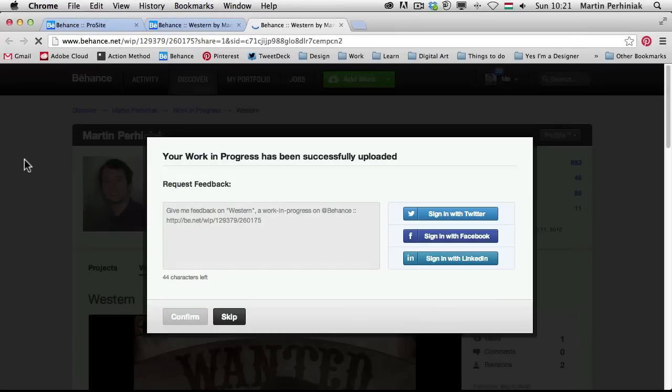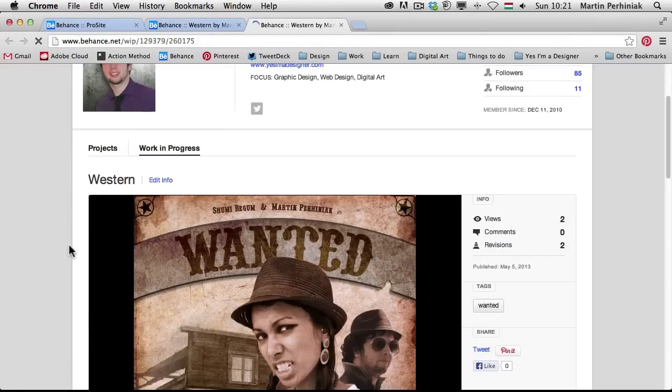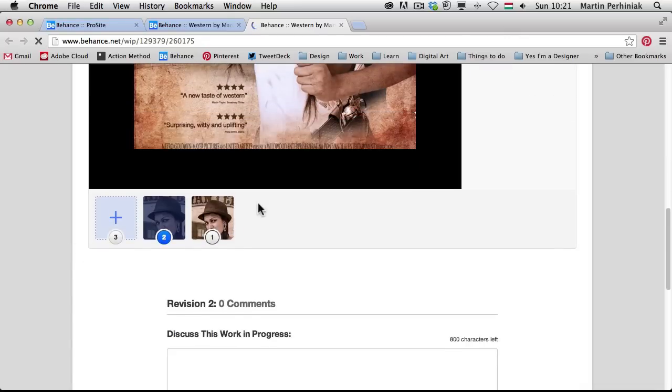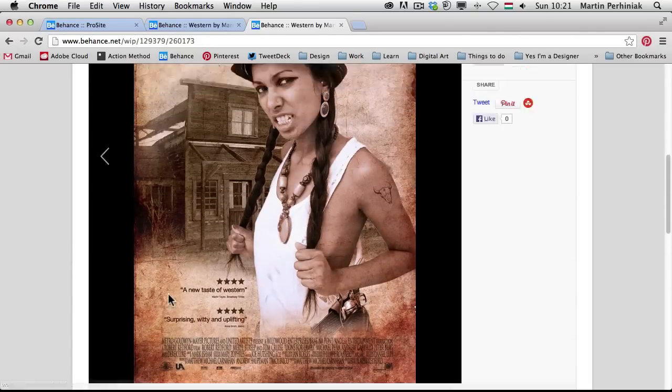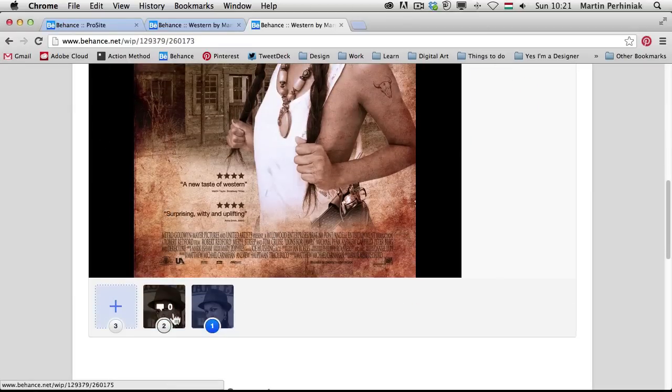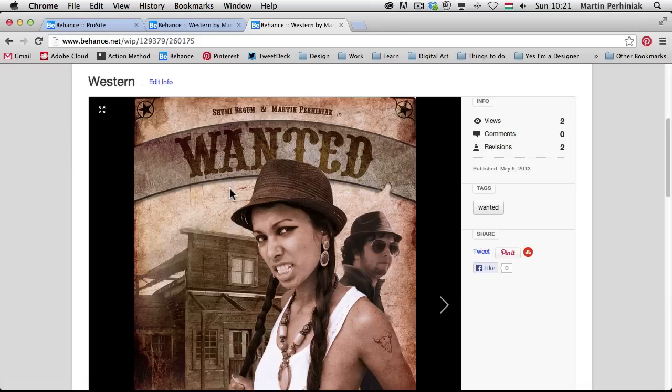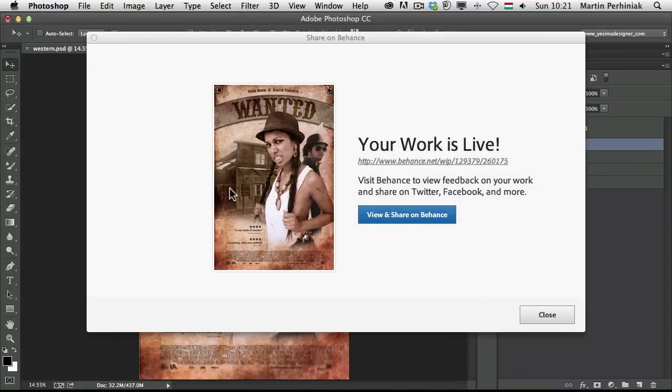Again, let's see it on Behance. Now here we will be able to see that at the bottom we have the previous version and the new one. So I can switch between the previous one and the second stage. So you can see how easy it is to share work in progress with your colleagues or your clients through your Behance portfolio using the new feature in Adobe Photoshop CC.